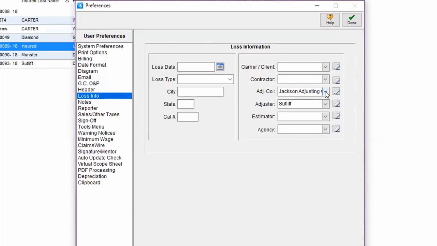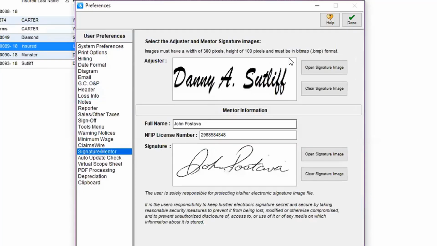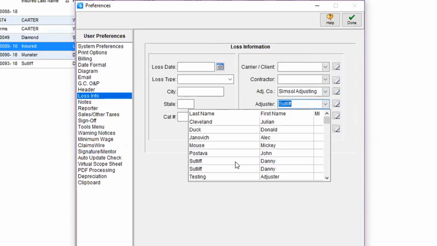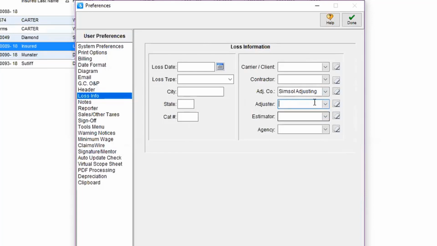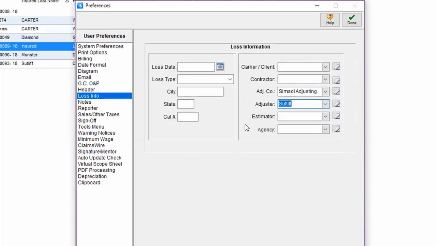Here on the adjustment company, I can select any of my adjustment companies. So for example, the one I just selected was Simsol Adjusting. I could double click on that. I'm going to go back to loss information, and that's how I can reselect multiple contacts, whatever is needed. On the adjuster, I do the same thing and select it. Okay. Oh, I don't have it selected now. There we go. And then the estimator, if you're a contractor, then you can select that.